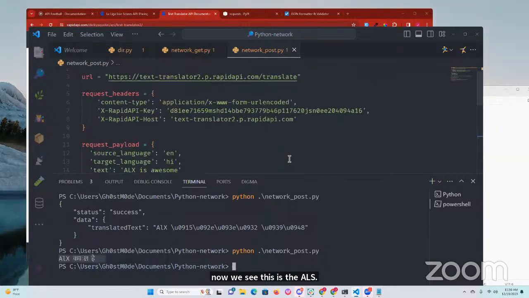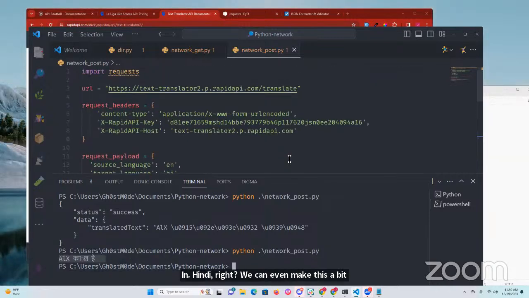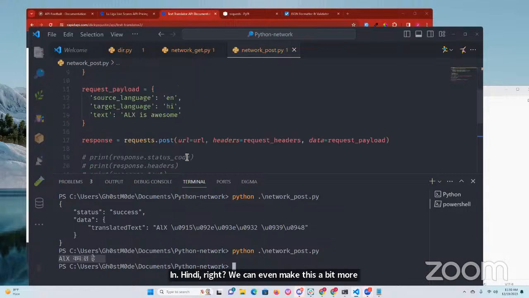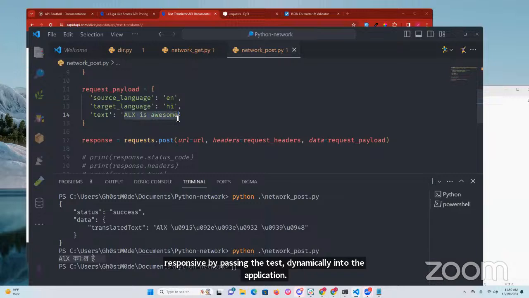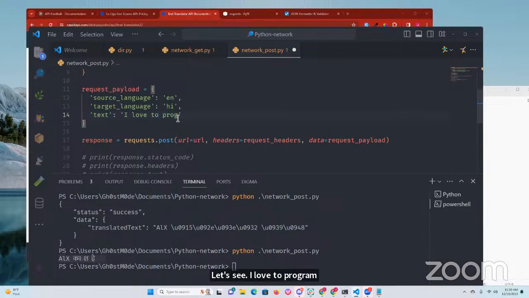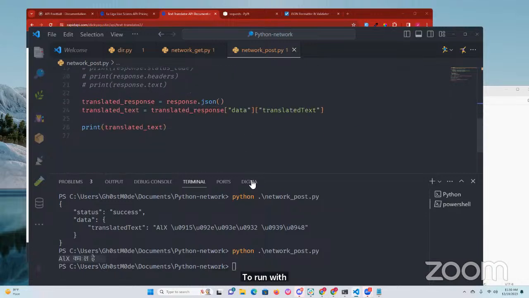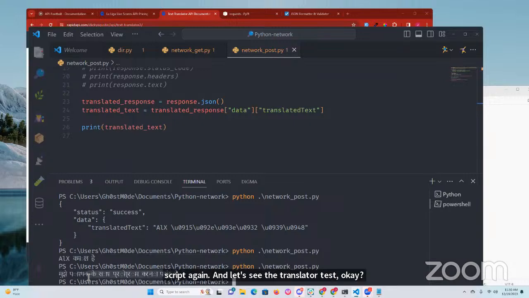We can even make this a bit more responsive by passing the text dynamically into the application. Let's say, "I love to program with Python," okay, like this. Let's run our script again, and let's see the translated text. So you see, this is "I love to program with Python" in Hindi, okay?